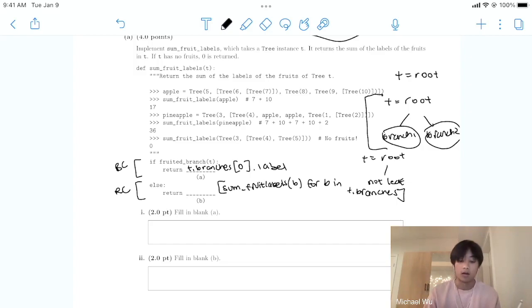Cool. Because we want to essentially recurse and add up all of the fruit labels in branch 1 and branch 2, and if we sum those together, that's all the fruit labels inside our original tree T. So after we have this list of the individual sums for each branch, we're going to want to sum them together using a sum function, and that will give us the number of fruits inside our original tree. Sorry, not the number of fruits, the sum of the labels of the fruits.